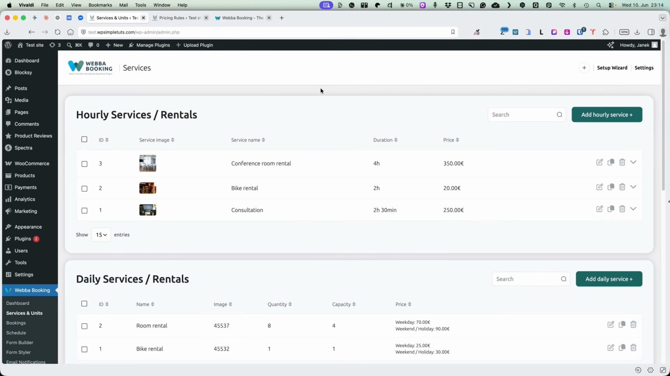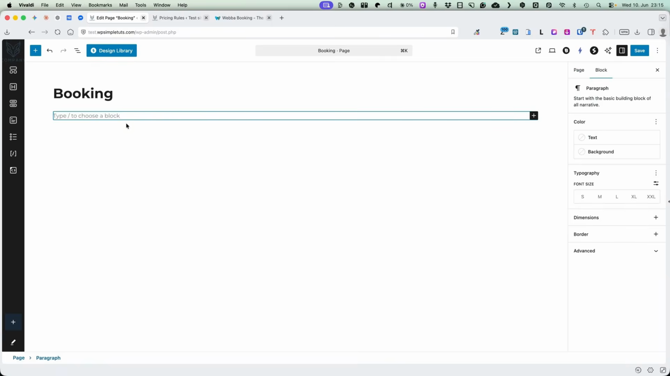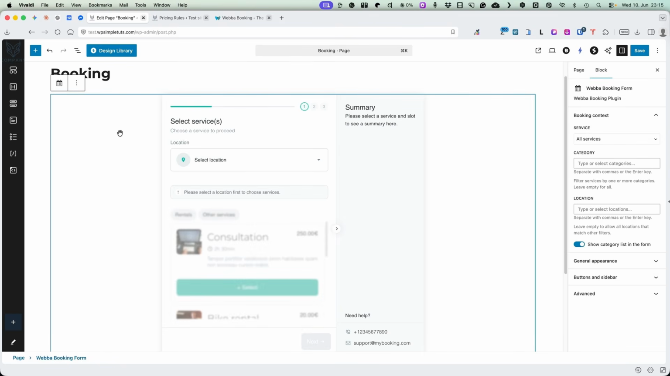Now one more thing before I wrap up. I'll show you how to add calendars to your pages. So let's go to the pages. Let's open up a booking page. Let's search for a Webba booking form, this one here.